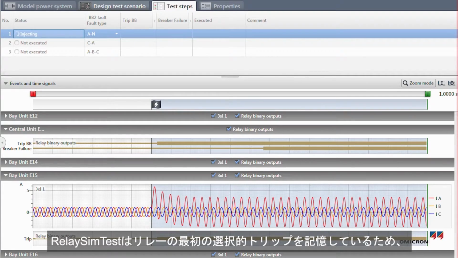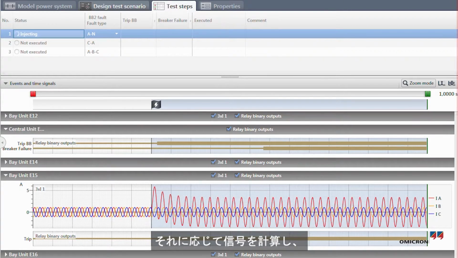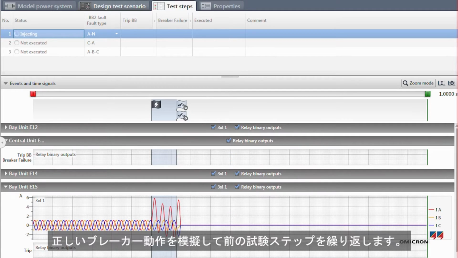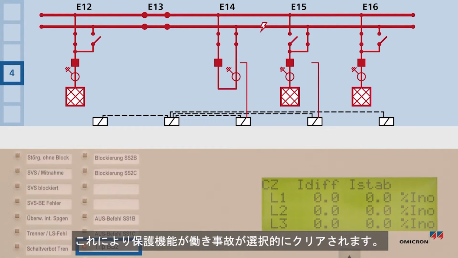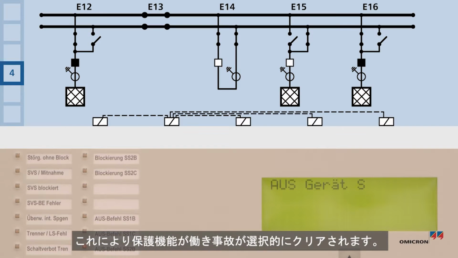Since RelaySimTest has remembered the relay's initial selective trips, it calculates the signals accordingly to repeat the previous test step with the correct simulation of the breaker operations. Now the protection clears the fault selectively.